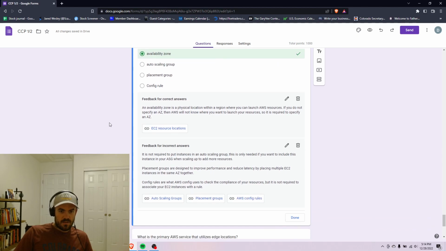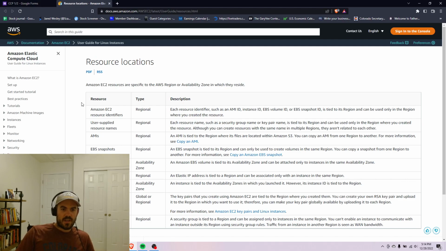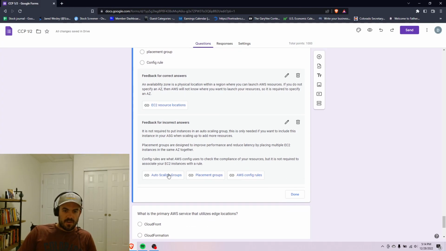All right, and then if you want to look here, you can see where you can actually keep AWS resources, specifically EC2 resources, and it's talking about the AWS region or AZ in which they reside. So they do indeed, sorry about that, need an availability zone. All right, so that's that. And just more information about auto-scaling groups, placement groups. Again, they're important, but not necessary.